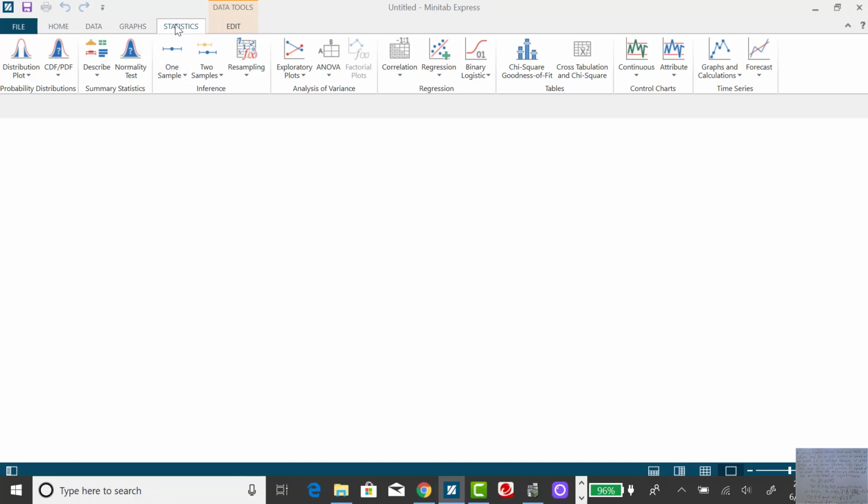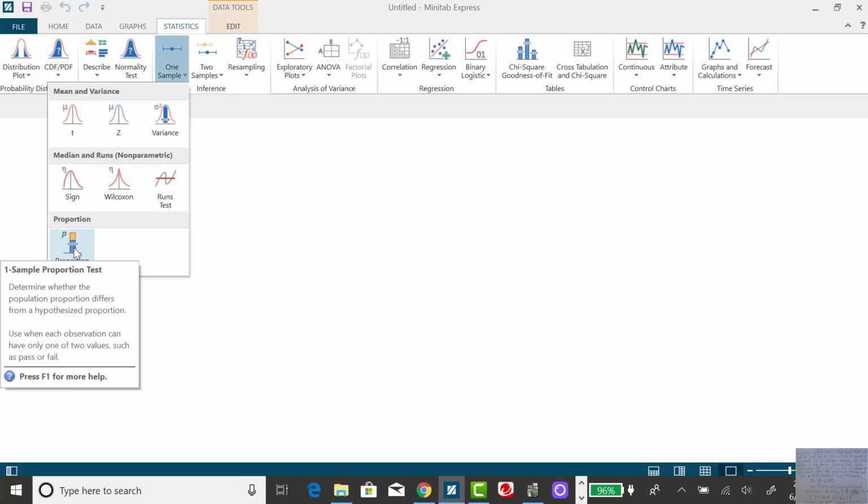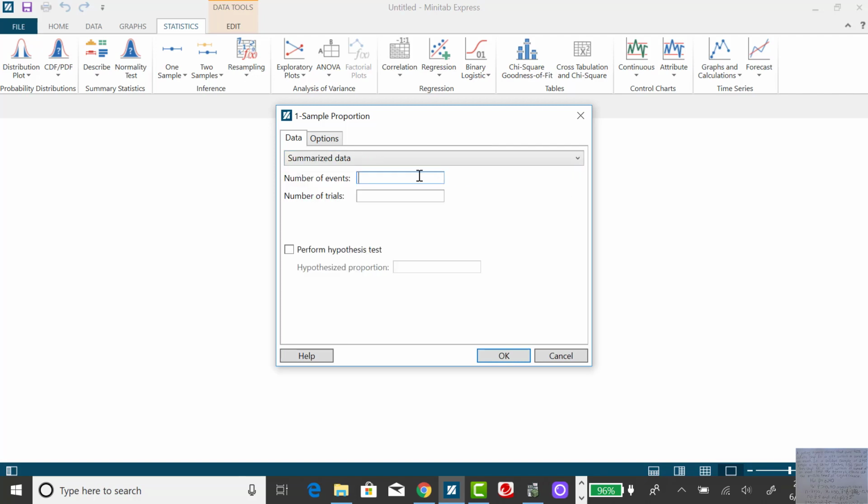You want to click on your Statistics tab and select one sample. Go down to Proportion. We don't have the sample data in a column; we have the summarized data. Number of events is the number of successes. Number of trials is the sample size.